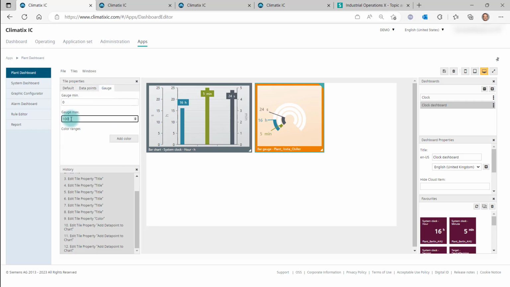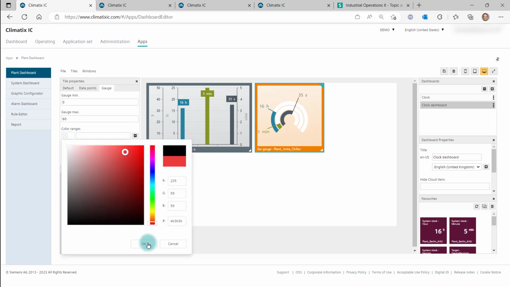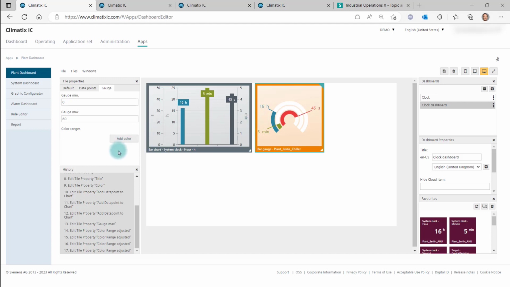In the Gauge tab, we can set the range displayed. In our case, we adapt the maximum value to 60. With the color ranges, the color of all data points is changed as soon as a certain value is reached. This function can be used as a status to indicate critical values with corresponding colors. For a system clock, of course, this function makes no sense.